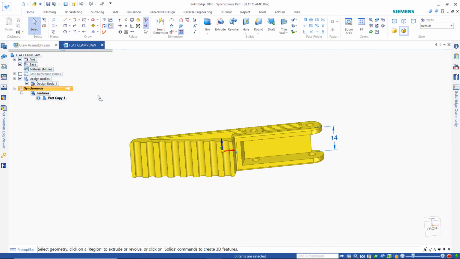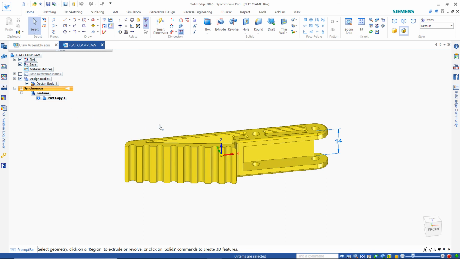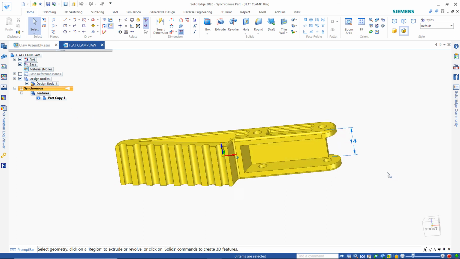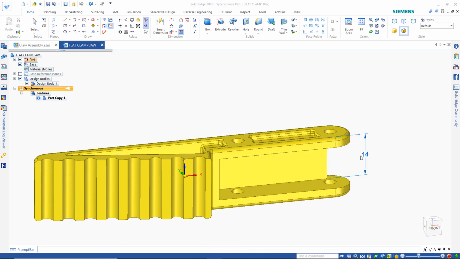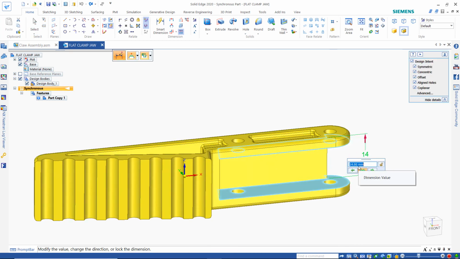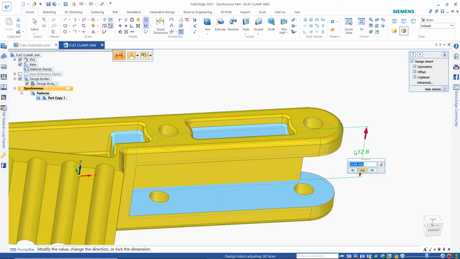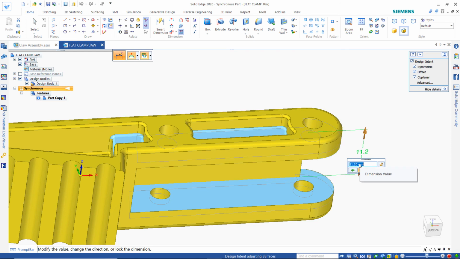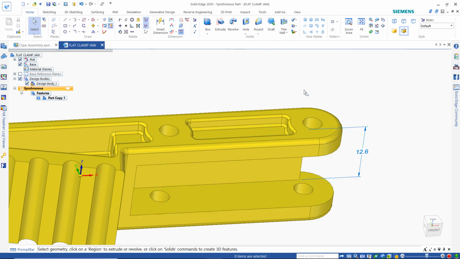So remember that with synchronous technology, I don't need access to the features. I can change the model directly wherever I want to. I've added this dimension, and if I click on that dimension and start scrolling it, you're going to see that it is seeing the symmetric face on the other side. It's also pulling the offset face that's down in that slot at the same time. And so I actually want to keep the original width of the ears.